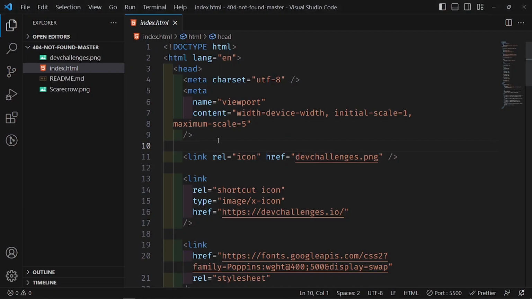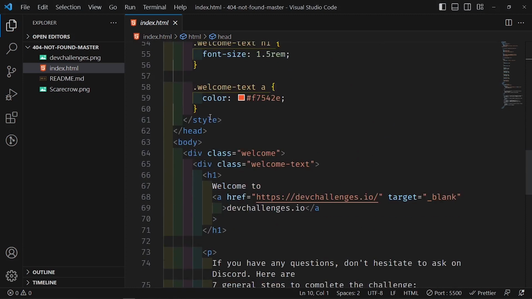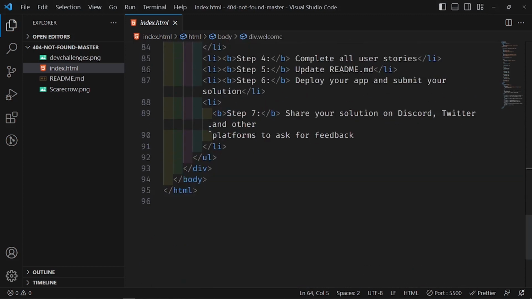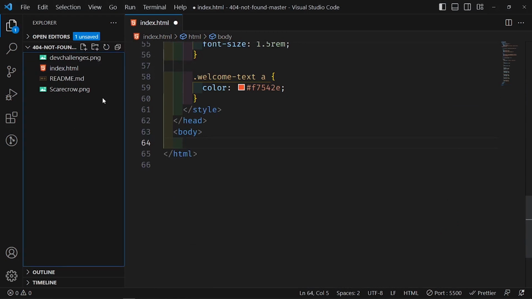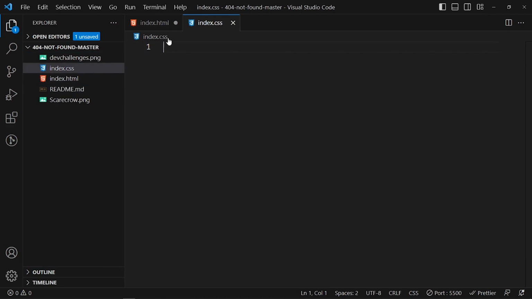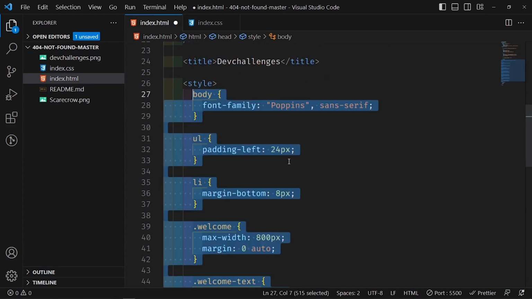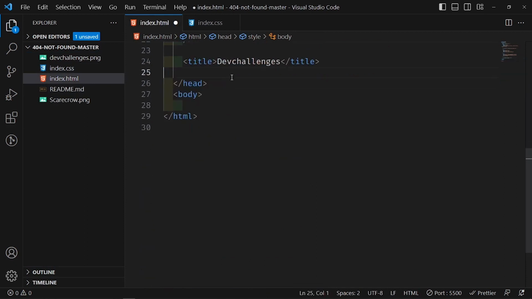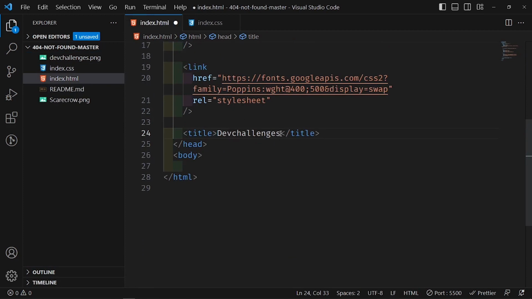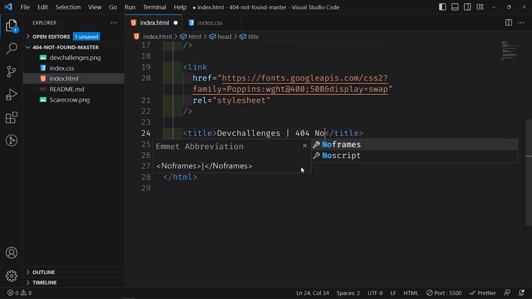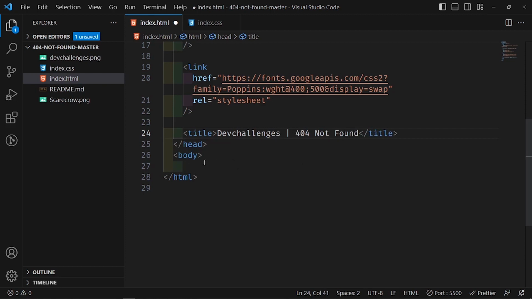So I'm going to go inside my index.html and remove everything inside the body. Remove all this, and then I'm going to create a new file inside here called index.css. And then inside my index CSS, I'm going to go ahead and grab everything inside this style. And actually not, I can just remove this, by the way. We're not going to be using it anyways. So let's change the title here, and let's say 404 not found. And then inside the body, I removed the closing body tag. Okay. So inside here, let's just render an H1 that says Dev challenges.